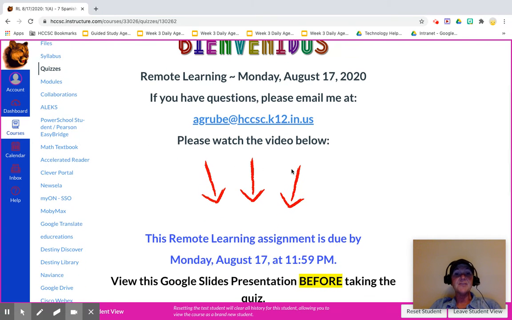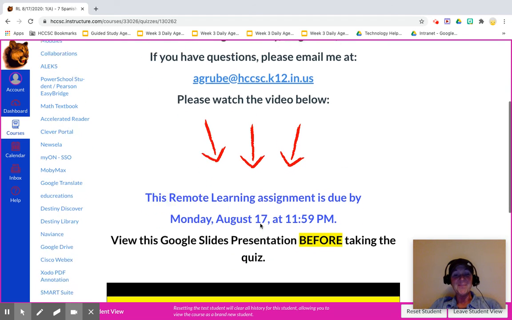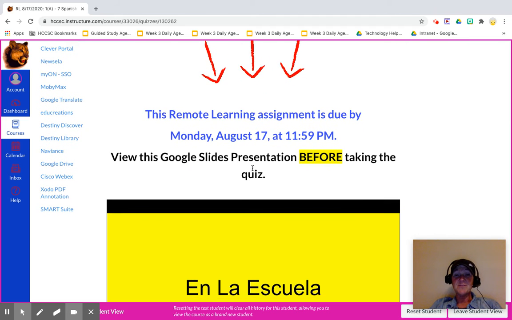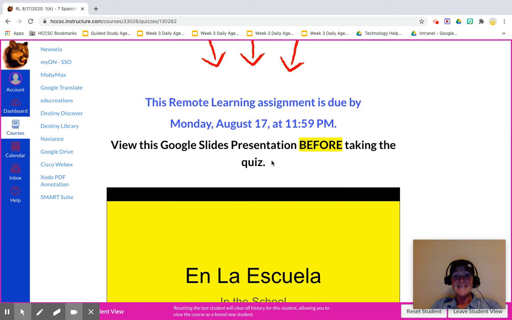And then you're going to see these arrows, and underneath you will see a video. It's not there right now because I'm making that video. Then you can see that this assignment is due by Monday, August 17th at 11:59 p.m. I also may give you some further directions underneath that. And this says to view the Google slide presentation before taking the quiz.